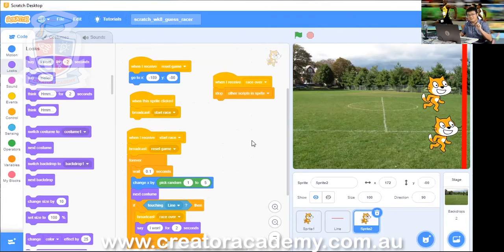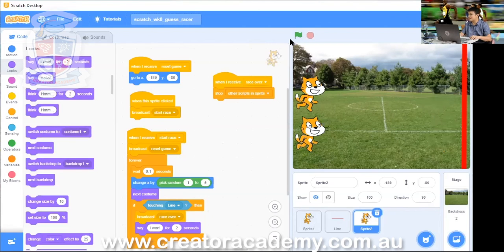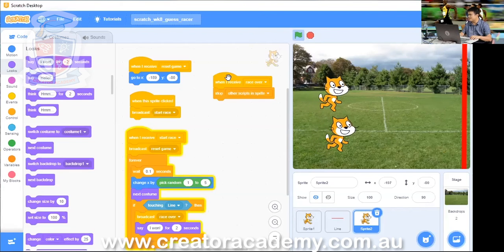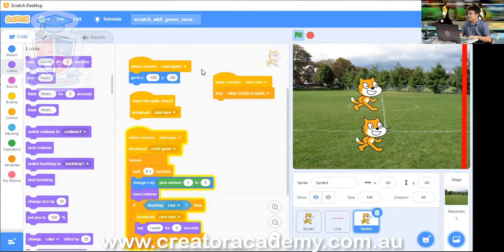But only the cat that wins, because it touches the line, will say that it won, and it stops the race from continuing on. Okay, so for me, the bottom cat won. Gonna start the race again and again. And then sometimes the bottom cat will be in front for a little bit, but then it will fall behind because the other cat will catch up. And then every now and again, it will change up, okay?